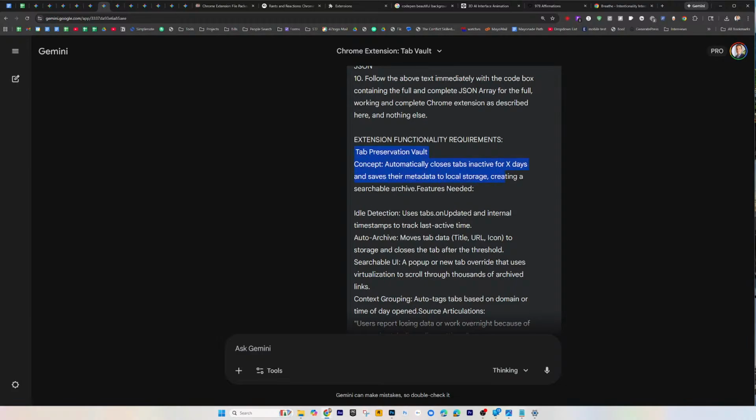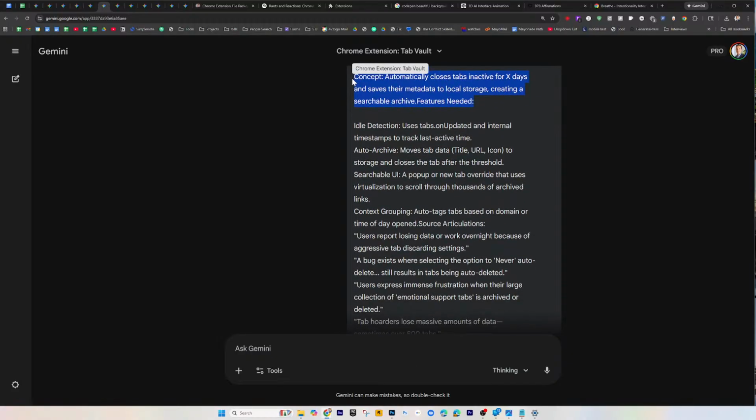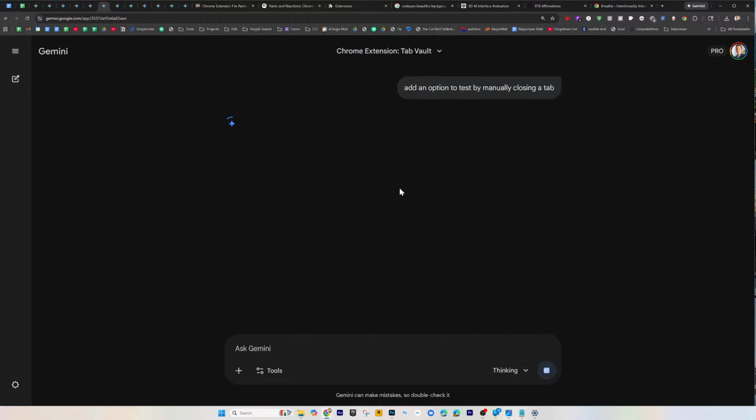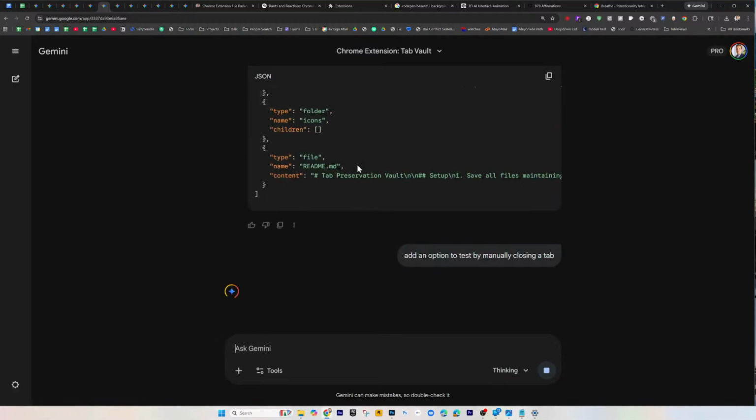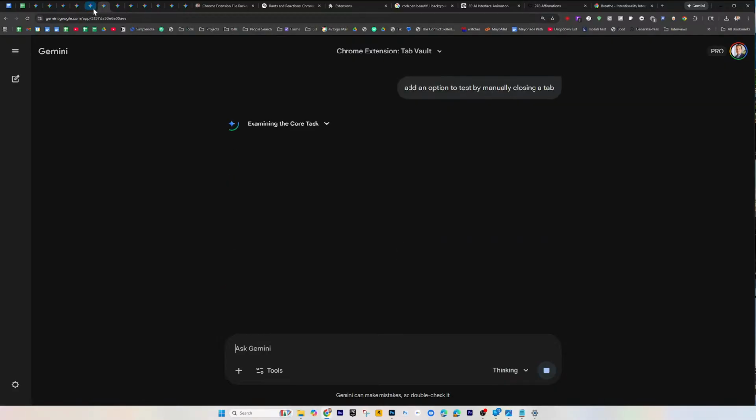So this is an interesting problem that we can go ahead and test, but the problem is I don't want to wait days. So I wonder if there's an option to add, to test by manually closing a tab. Let's do that. That way we don't have to wait days and see what it actually does. And let's go to the next one.